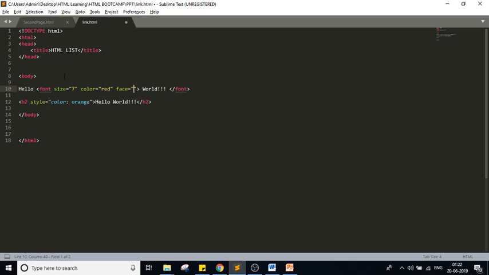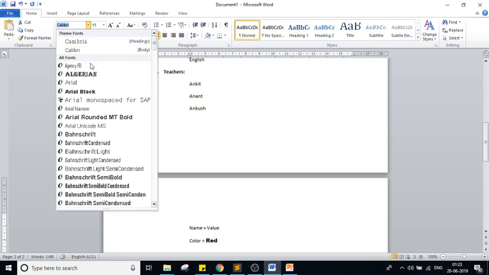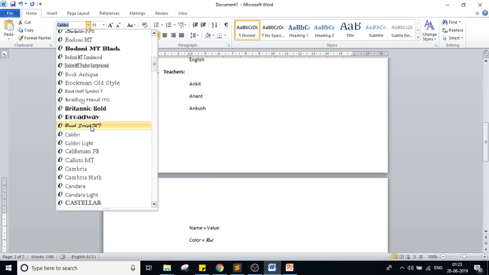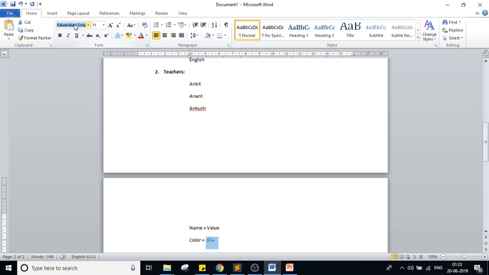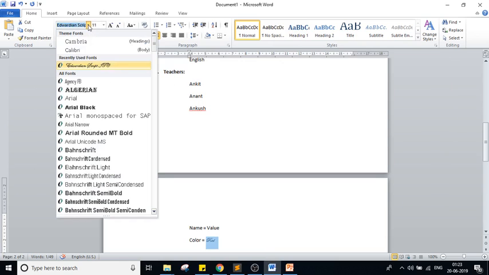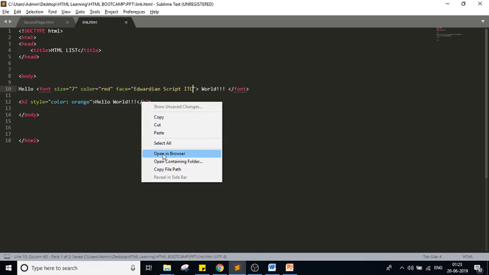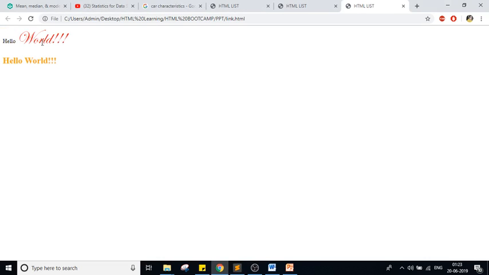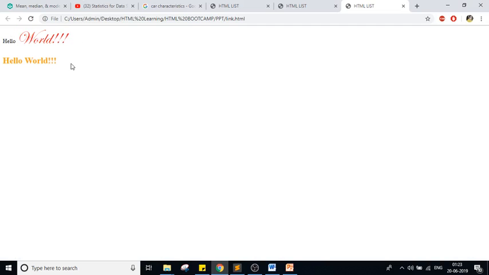Now what does this face mean? I hope you know the different types of fonts we are using. As of now, let's use something different. Okay, let's take this one. So face means different type of font. If we save it and open it in the browser, can you see how world looks? Its size is 7, color is red, and the font is in this format.